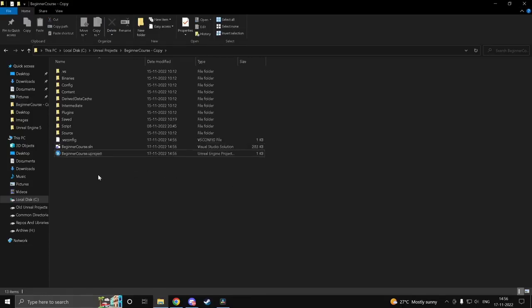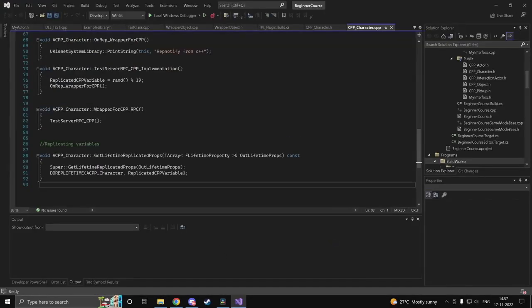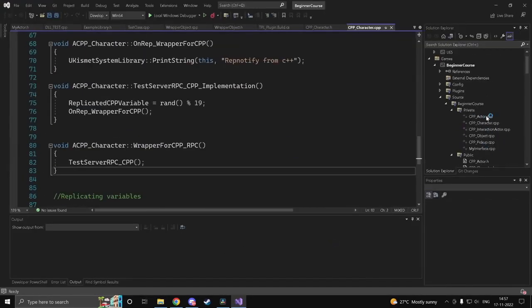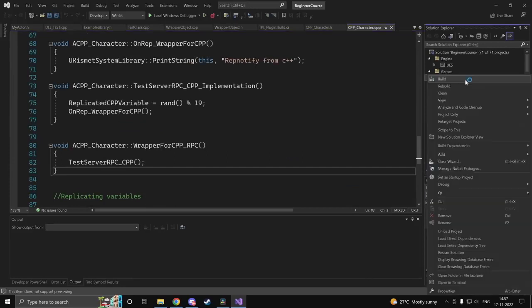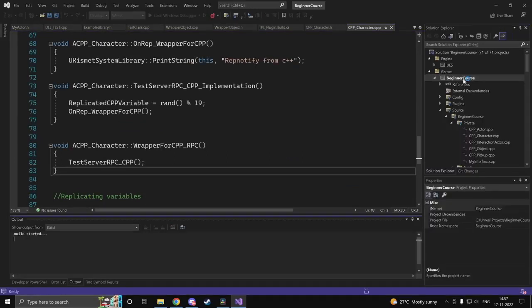That's about it, and now you can go ahead and build your solution once again, because there may be a few API changes which you might have to make. Those will be listed in the output log as well as in the release notes and the documentation. So head into your solution. Now we have switched the Unreal Engine version, so we can go ahead and right click on our beginner course and click build.